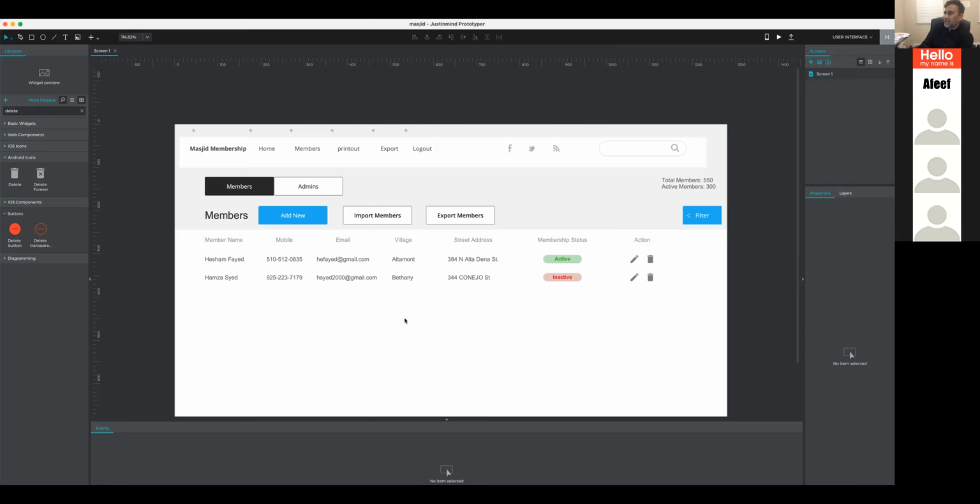Do you not think that instead of giving the members and admins tab, we determine that just based on the security? Do you think we should have them as separate tabs? Because if I am a member, what is the point of showing me the admins if I am not able to get into the admins? Yeah, good point.